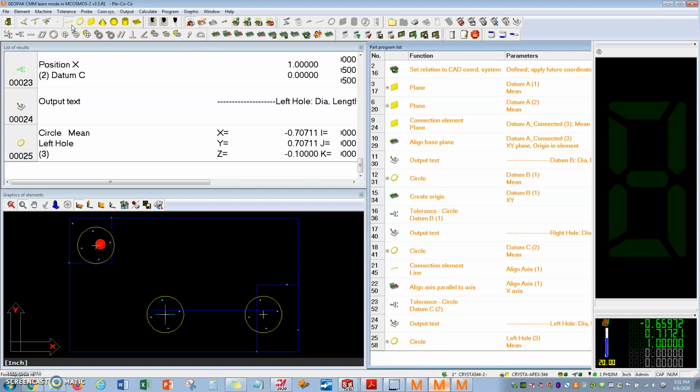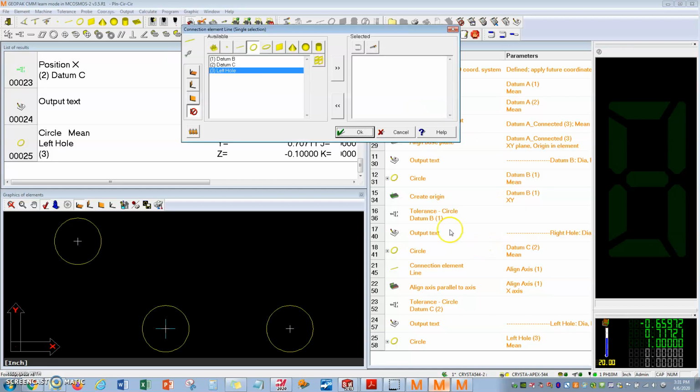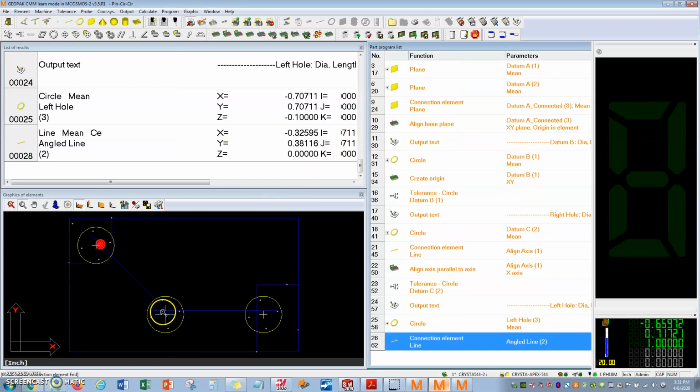Now in Learn mode, we have to create a line. Again, this is going to be a connection element, and we'll name this angled line. We'll say OK. And we are going to create this out of datum B, that's the center hole, and the left hole. We'll project this onto the XY plane. We'll use measured points. And you can see that they turned red here. This is datum B, this is the left hole, and we'll say OK. Now we can see this line that comes through the center of the two holes and this line that comes through the center of the other two holes.